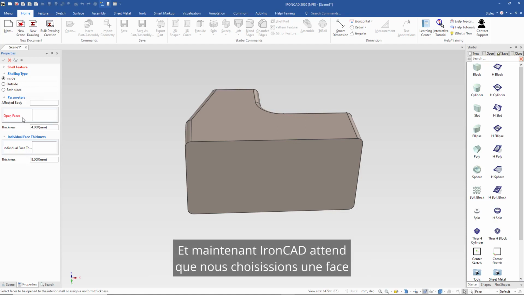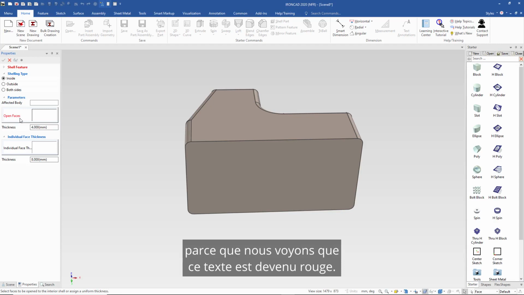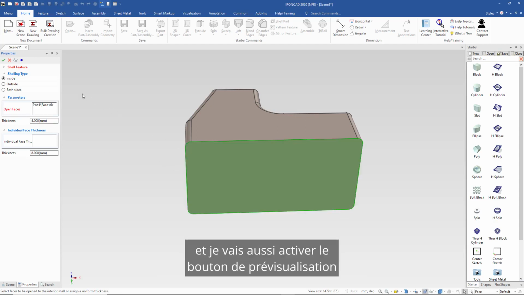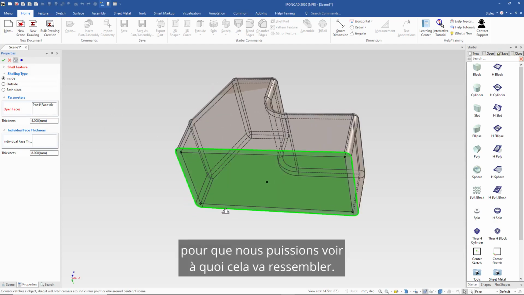And now IronCAD is waiting for us to choose a face that will be open, because we see that this text is turned to red. So I will select this face, and I will also turn on the preview button so that we can see how it will look like.